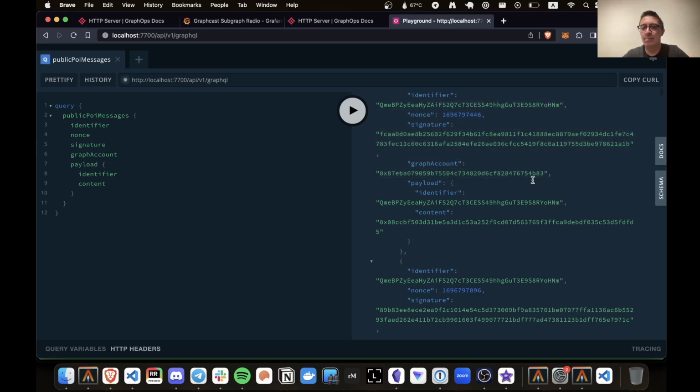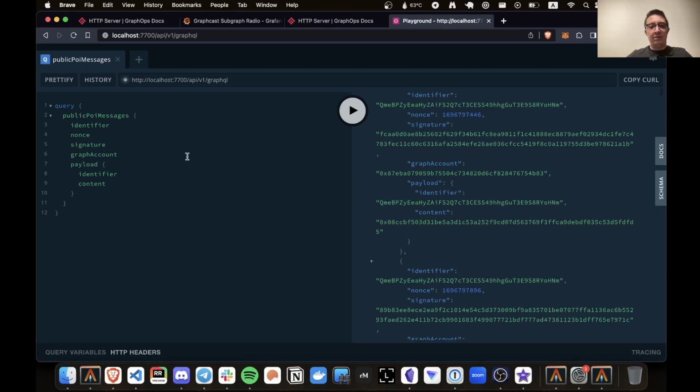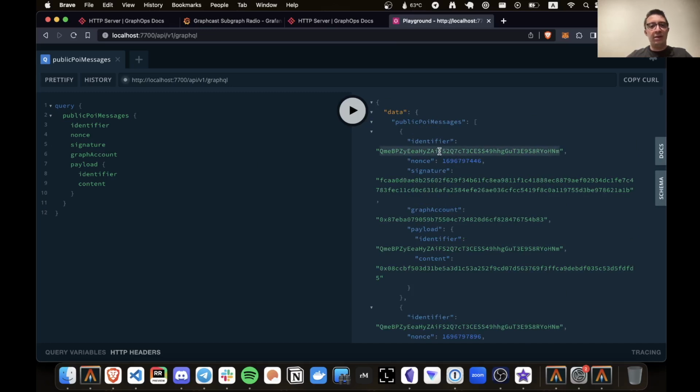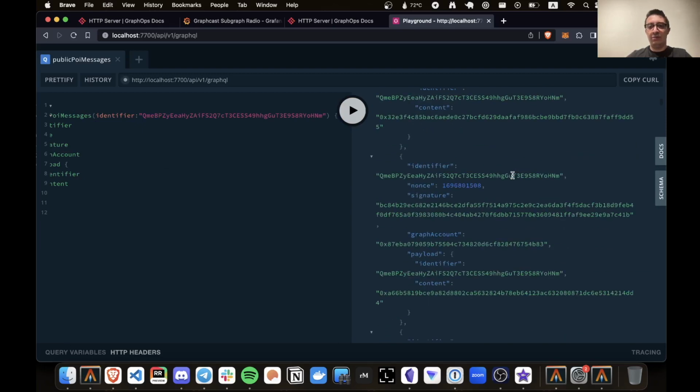So this is just the metadata of the message, and then this is the actual message payload, which includes the identifier, which is again the subgraph hash, and the content, which is the actual public POI that has been shared. And what's cool about this is that you can filter by subgraph. So let's say we only want to get the public POI messages for this subgraph. We will do identifier and get only ones for this subgraph.